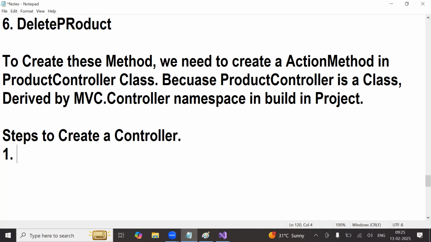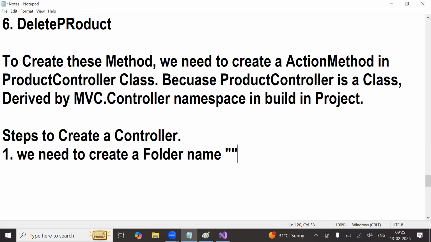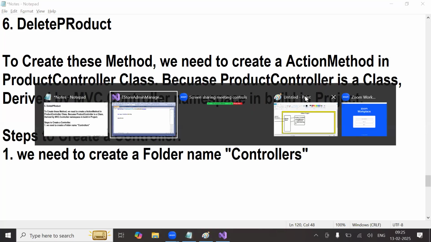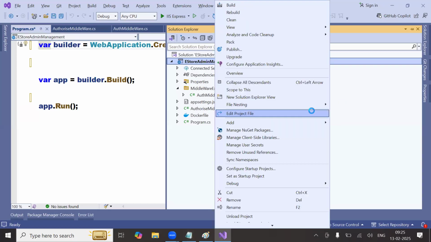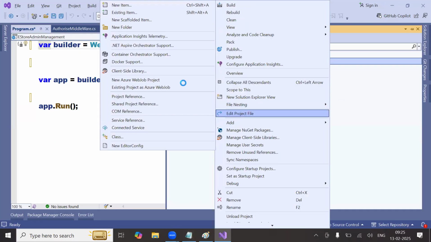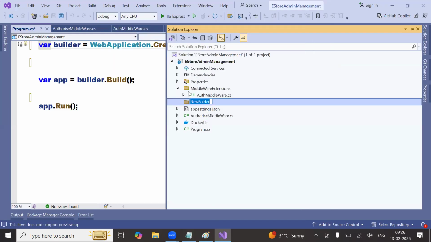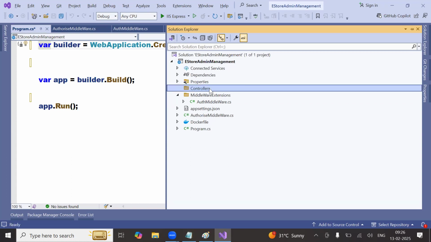First step, we need to create a folder named controllers. That is your first step. In an empty project, you need to do it like this. Go to Solution Explorer, add new folder, controllers. You see, I created a controllers folder. Did I create a controllers folder or not?